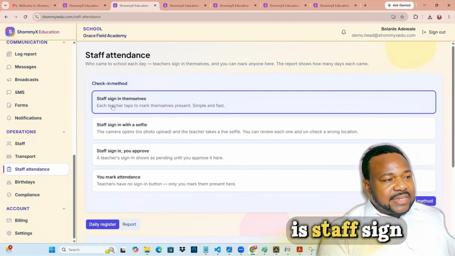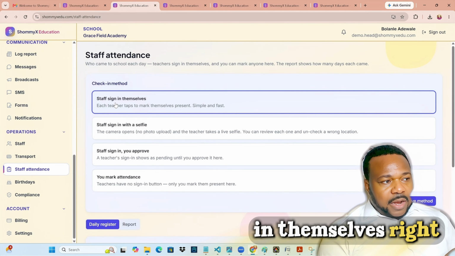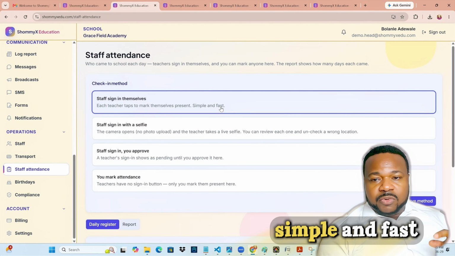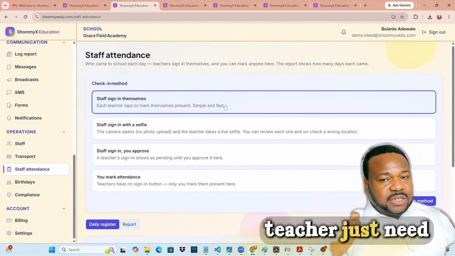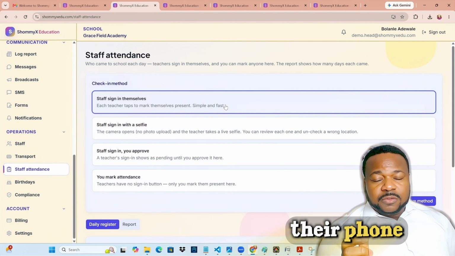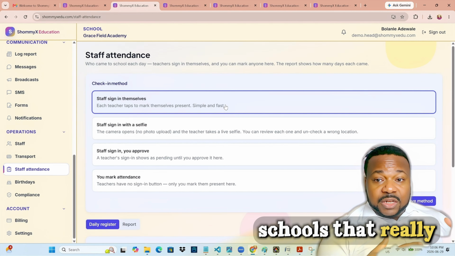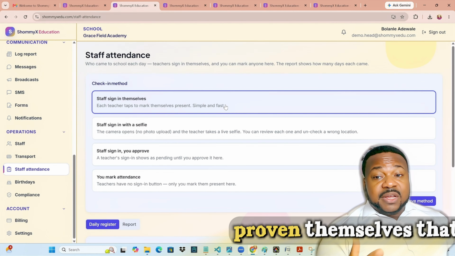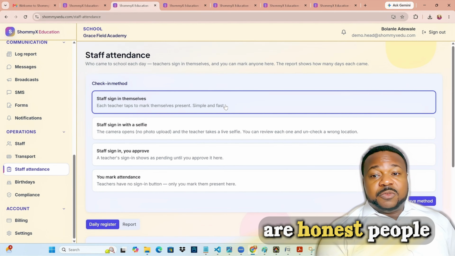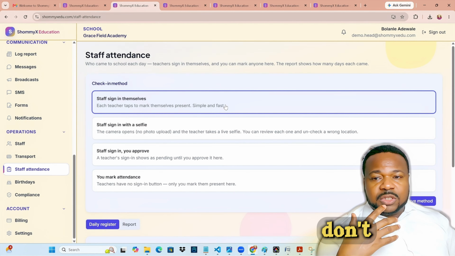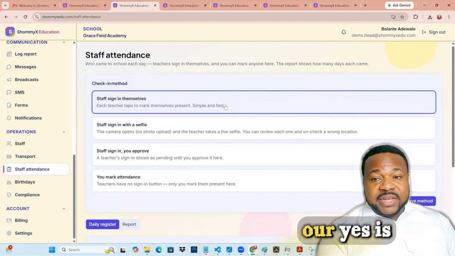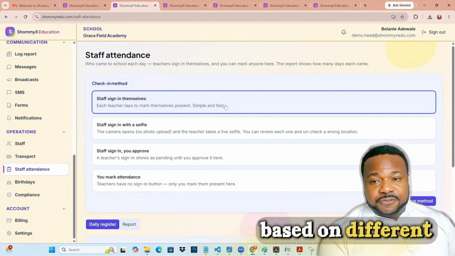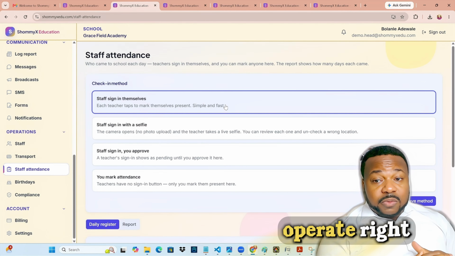The number one is staff sign in themselves, which means each teacher taps to mark themselves present, simple and fast. Every teacher just needs to tap sign in on their phone. That is for schools that really trust their teachers, that the teachers have proven themselves, that oh yes, we are honest people here. If we say yes, our yes is yes. So that's why I said it's based on different schools, the way they operate.